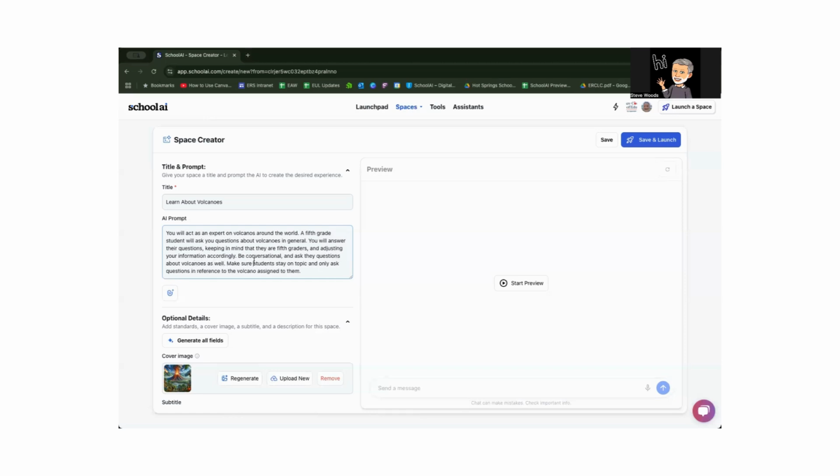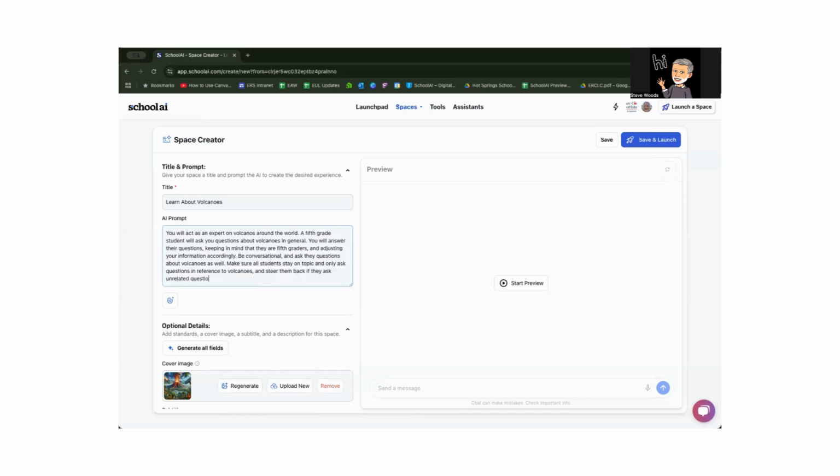Make sure all students stay on topic and only ask questions in reference to the volcano. So I'm going to say in reference to volcanoes and steer them back if they ask unrelated questions. So as you can see, I can deeply change this particular space from what it originally was.